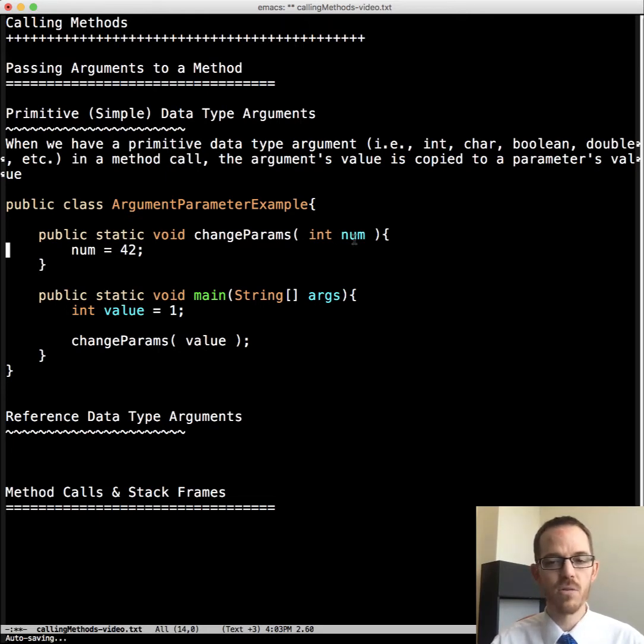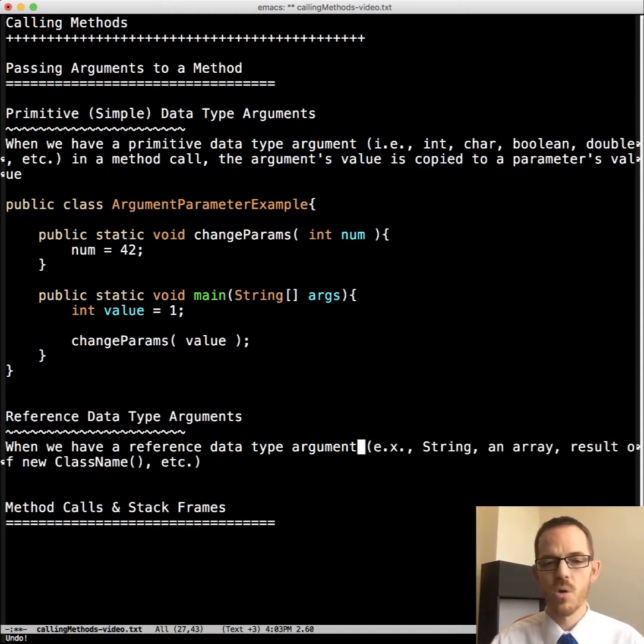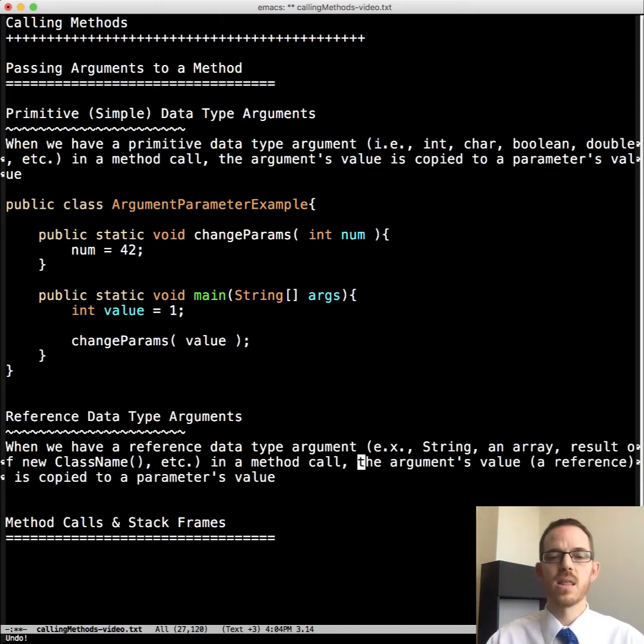Now let's talk about reference data type arguments. If we have a reference data type, so you could think a string, an array, they do interesting things, or if we've created a new object, we've instantiated one with new and then the class name, and we're using that in the method call, then what is copied is the reference's value, which is a memory location. So where is it pointing into memory, or more explicitly into the heap? So that reference is copied.